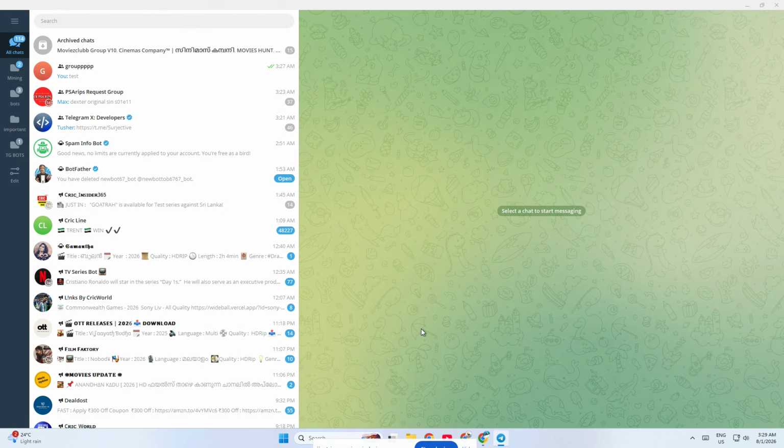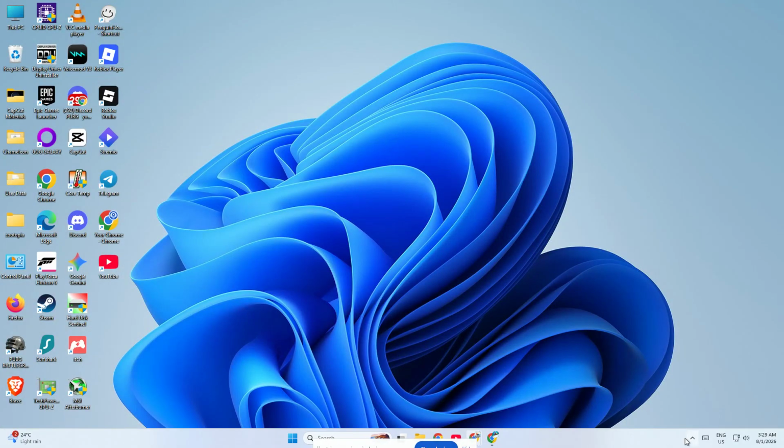Let's get started. First, completely close Telegram and end any background processes that may still be running. Sometimes the Telegram window disappears, but the application continues running in the background. When that happens, trying to open it again may not work because Windows still thinks Telegram is active.